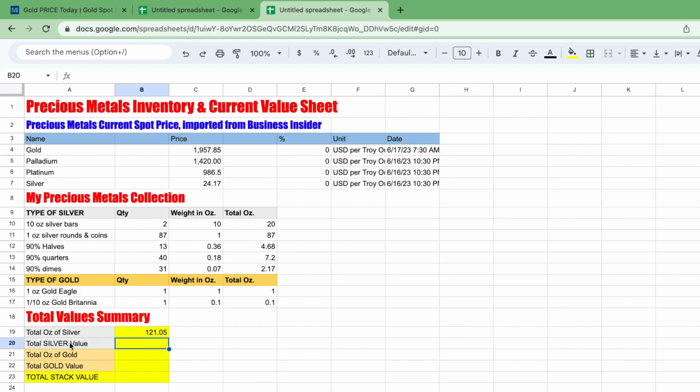Then we want the total silver value to show up here. Now this is where our spot price comes in handy. Having it right here, updated and populated like in real time, that's where it really is really going to help us out. So we want this cell to represent money. So I'll go up here and click the money sign so that the format is currency.